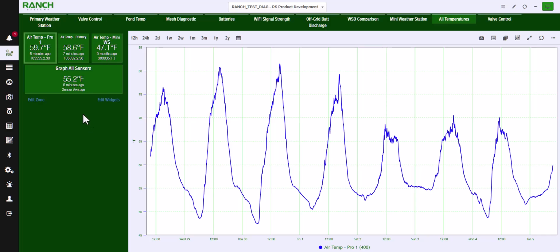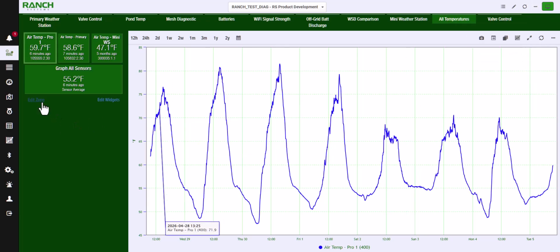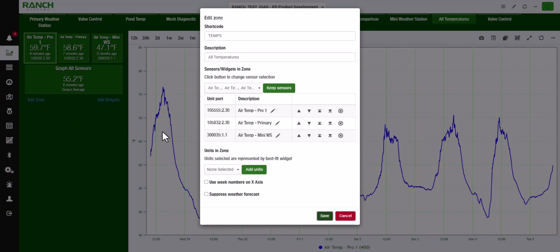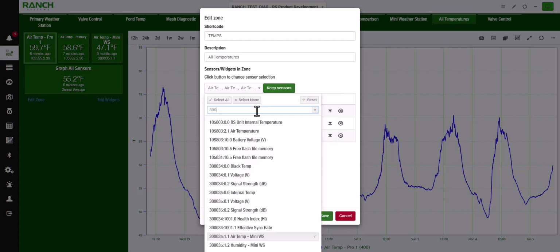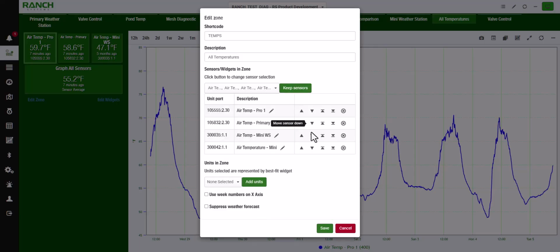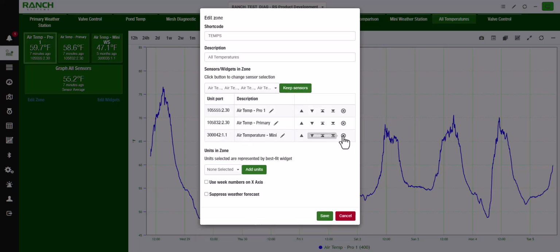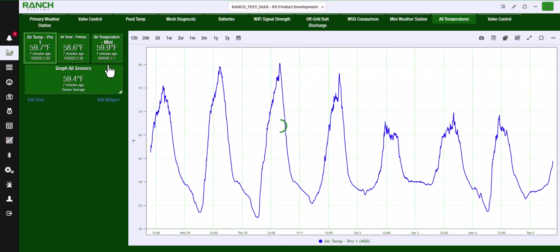So to edit the zone, there's two different ways to get to it. We can go from the toolbar up here and edit the zone. There's also a link here on the left-hand side under the widgets. Both of them take you to the same place. So let's edit the zone. This time we're going to go ahead and look by the RSUID. Keep the sensor. Let's remove this one that's wrong, and we'll save. And now we have the correct sensor.